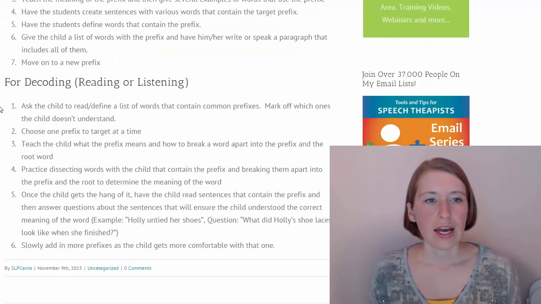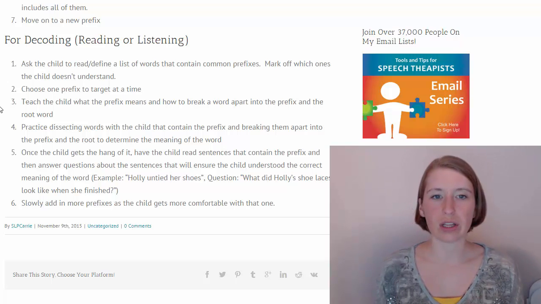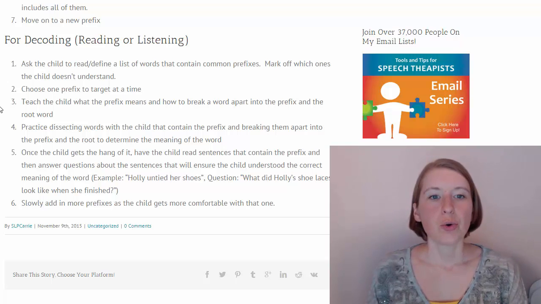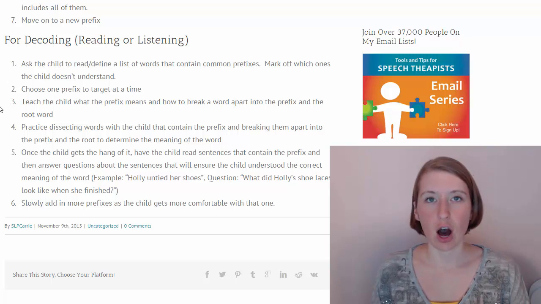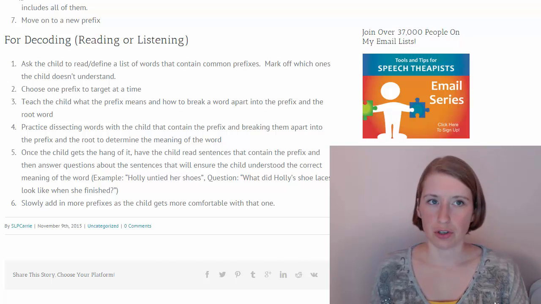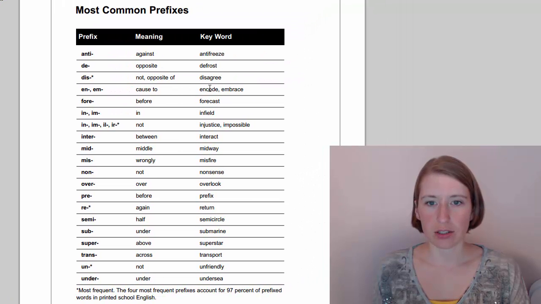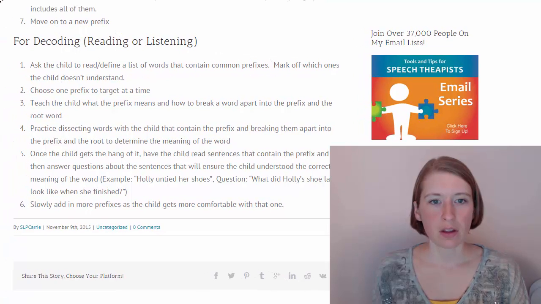Okay, so if you have a kiddo who needs to work on decoding prefixes or reading or listening to prefixes, here's what you're going to do for that. You're going to ask the child to read and define a list of words that contain common prefixes. So you could use this one again. Just give them all of these words and say, okay, can you tell me what all of these mean? And just see which ones they can tell you. Let me scroll this back over.